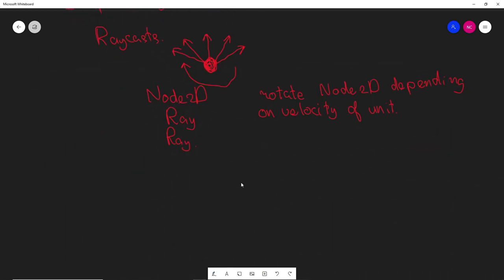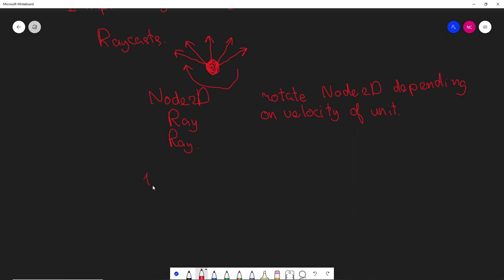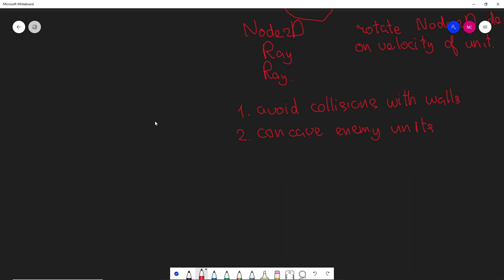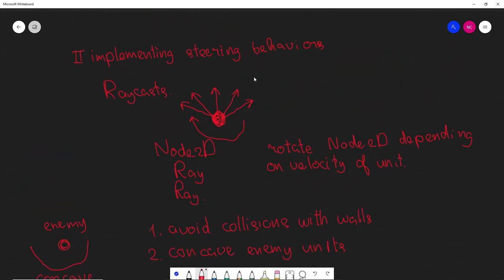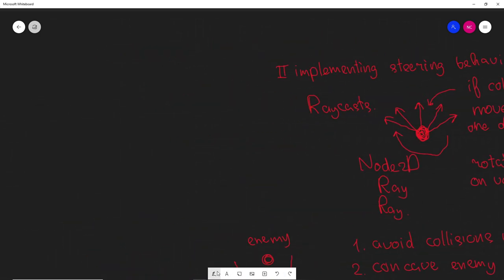So this will allow us to do 2 things. First, it will allow us to avoid collisions with walls. And the second is it will allow us to organically concave the enemy units. So something like this. We have the enemy and our units naturally take positions around the enemy. This is going to be pretty simple. If this raycast is colliding, then we take one of these raycasts and move in their direction. And this function will be called move with avoidance.